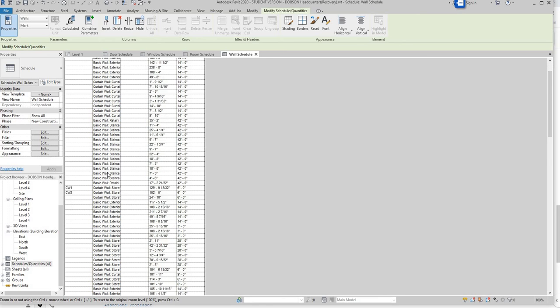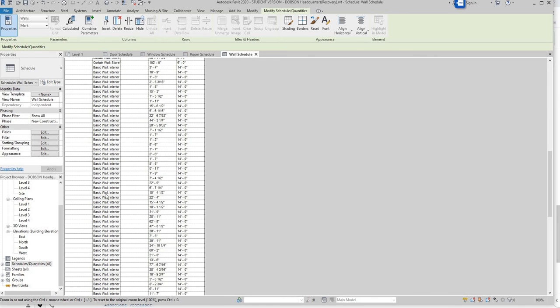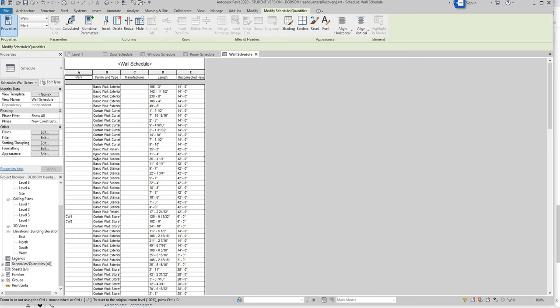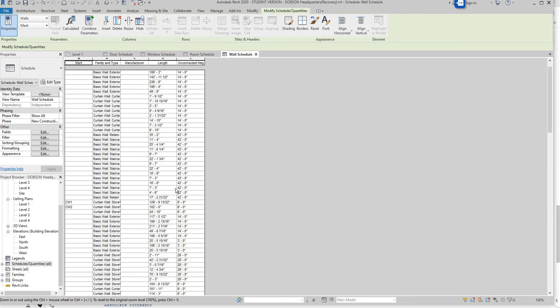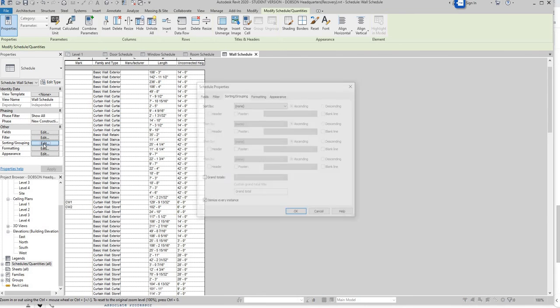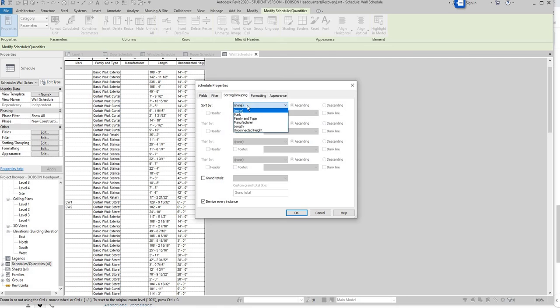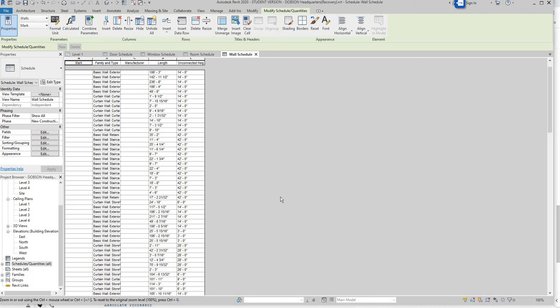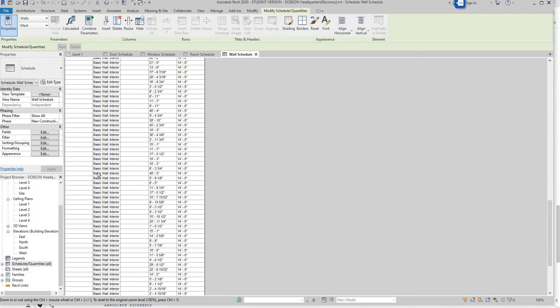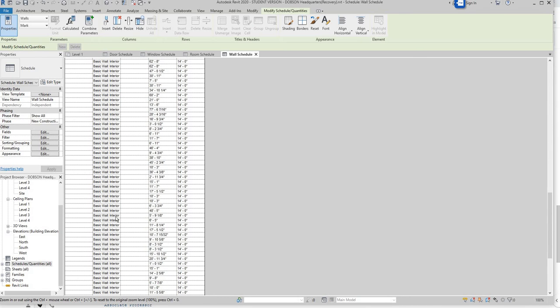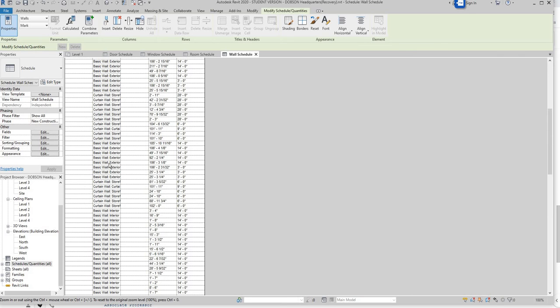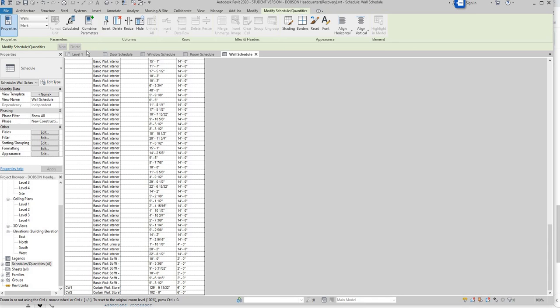Alright, and see, you've got all of these different kinds of curtain wall systems in here, and we're going to want to fix that. So the first thing you're going to want to do is go into sort and grouping, mark, click OK. And that's going to put your curtain walls at the very bottom. Oh, actually, no, let's do this a better way.